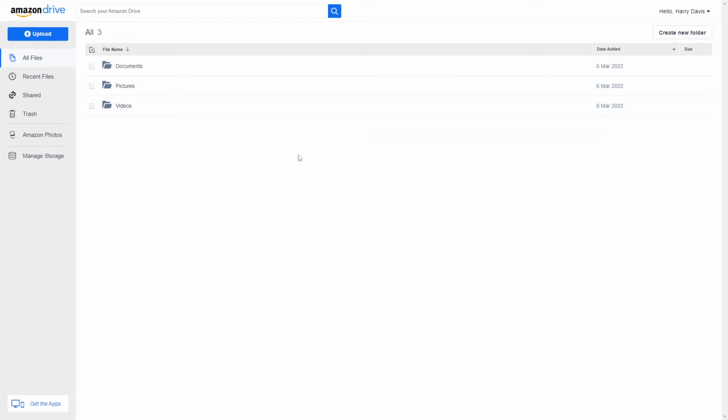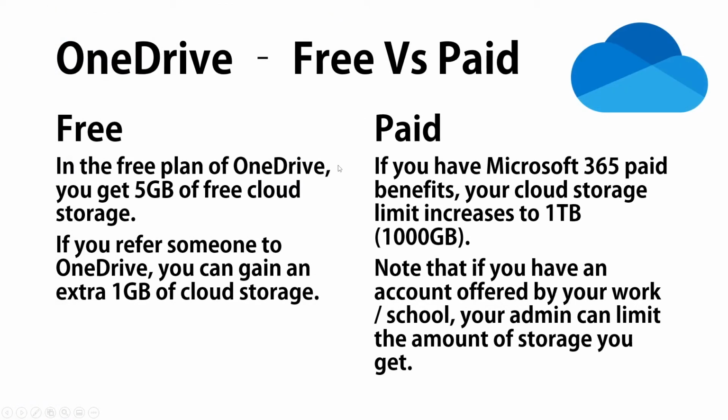Anyway, now let's get on to comparing the pricing of these tools. Right then, so OneDrive, free versus paid. Well, if you sign up for a brand new Microsoft account, or you're not paying for OneDrive or Microsoft 365, you get 5 GB of free cloud storage. Now, Microsoft has got a referral program where you can gain an extra 1 GB of cloud storage per person you refer. It's quite a good program. However, you do have a limit on how many people you can refer.